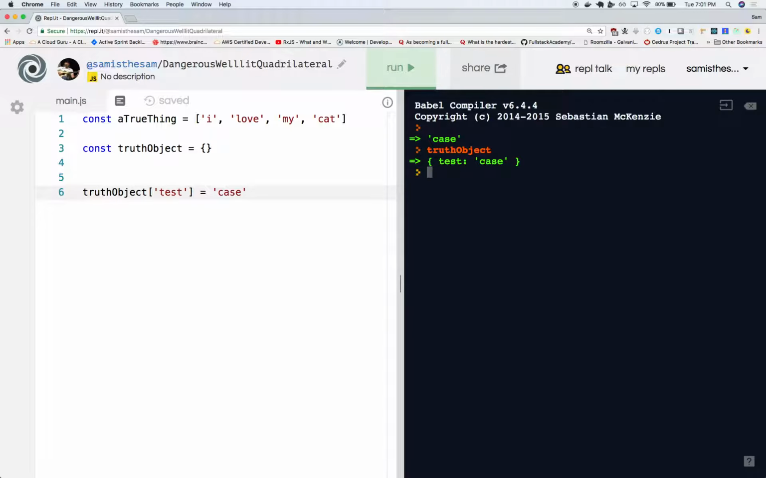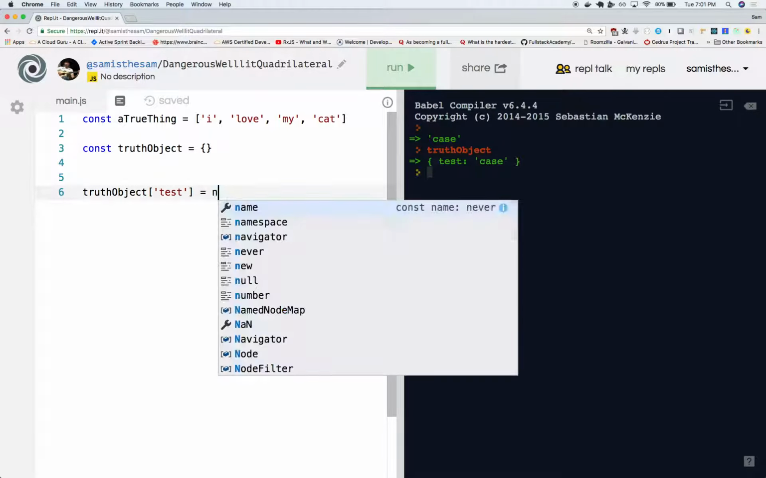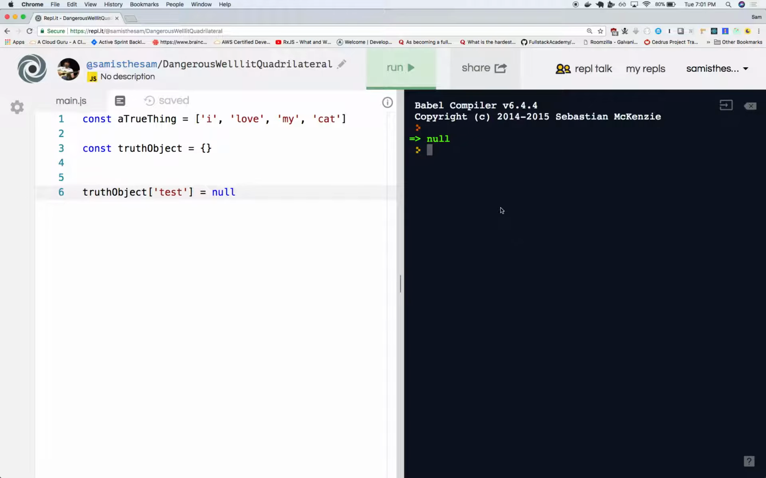So you can see here that I use bracket notation to add a key value pair to the object literal. I put the key as a string literal in brackets, and I made its value another string. However, I could have made that value anything. I could have made it null, and then we'd get that. I could have made it a really long number, and then we would get that.